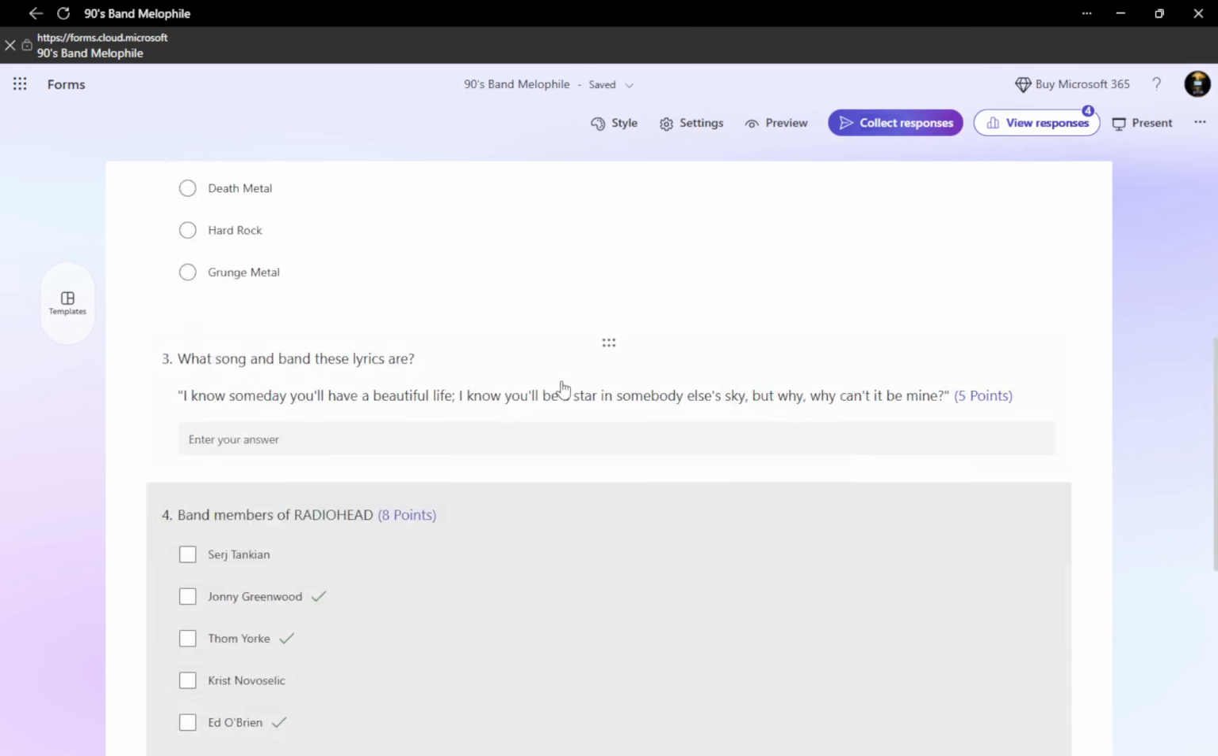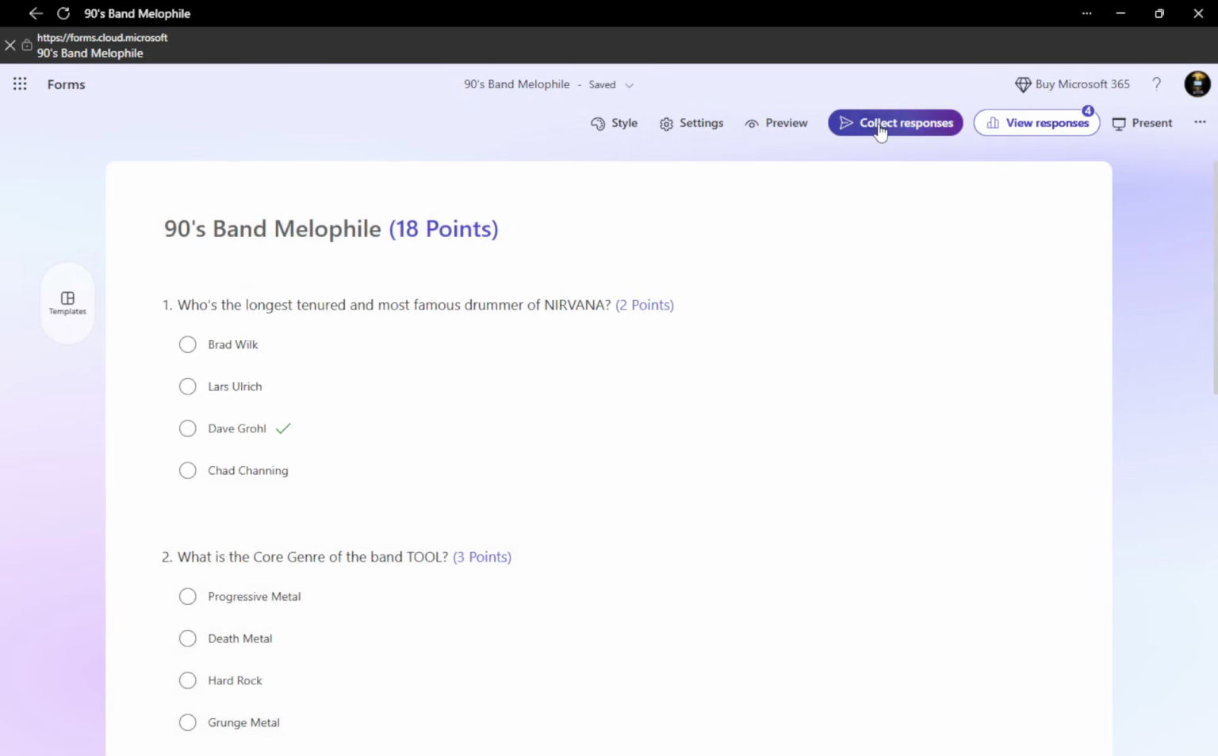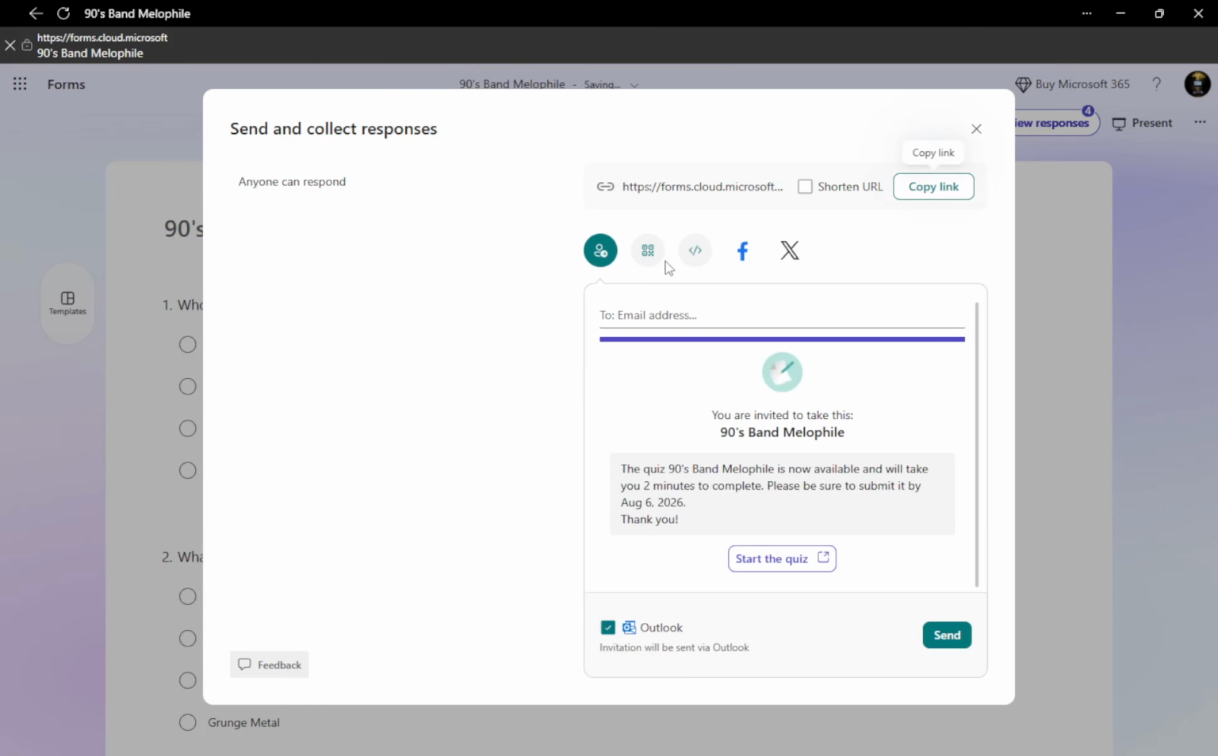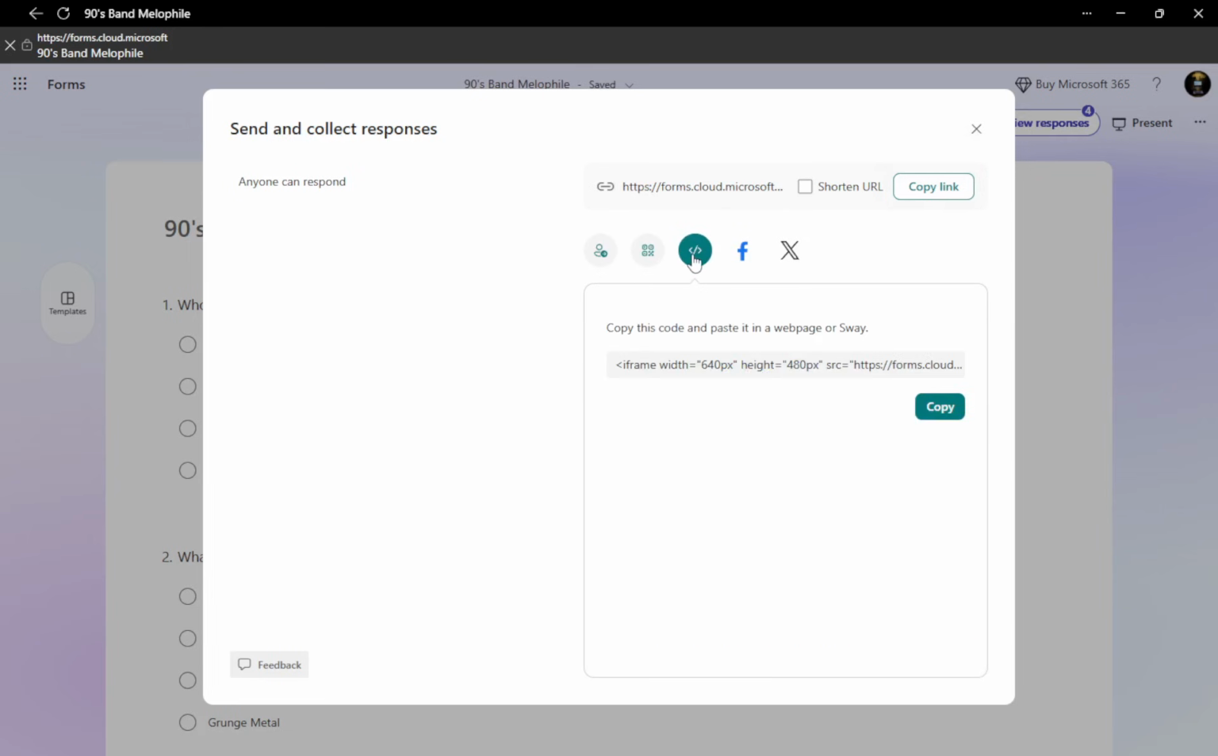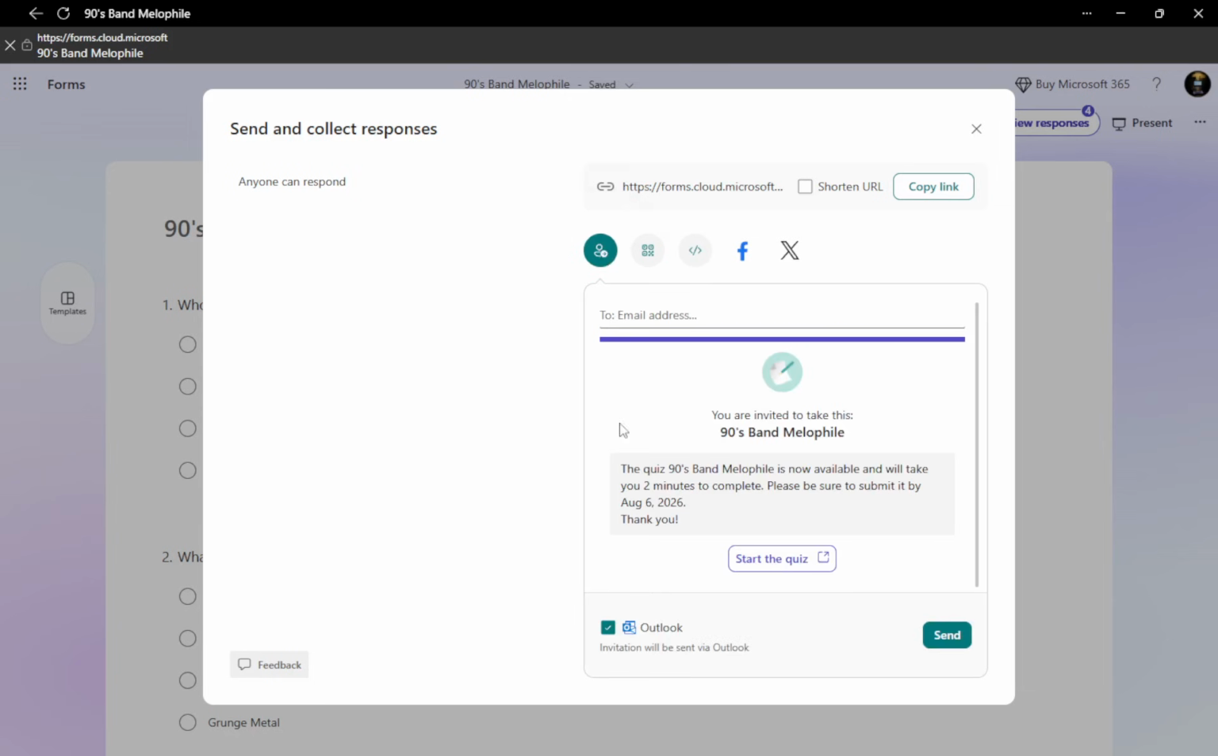Now share the quiz. Click Collect Responses to open the Share panel. You can copy a link, generate a QR code, send the quiz by email, or grab an embed code. Respondents can open that on a computer or a mobile device, and the layout adjusts automatically for smaller screens.